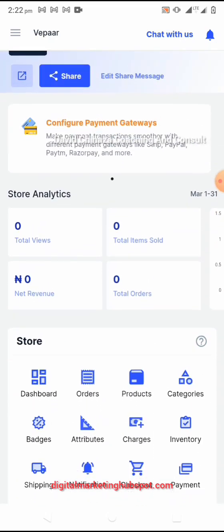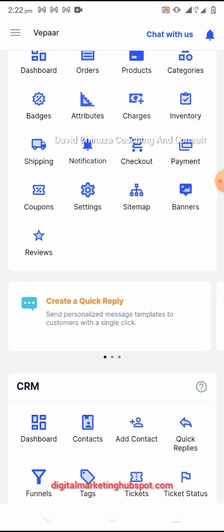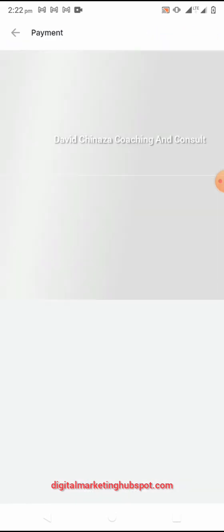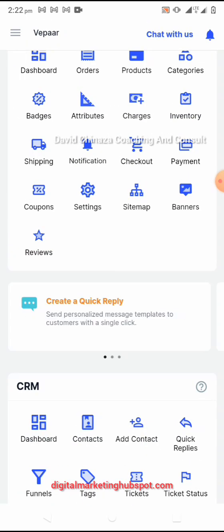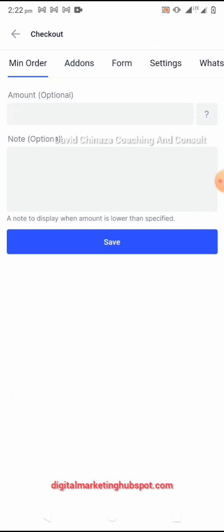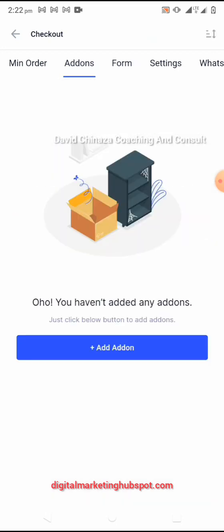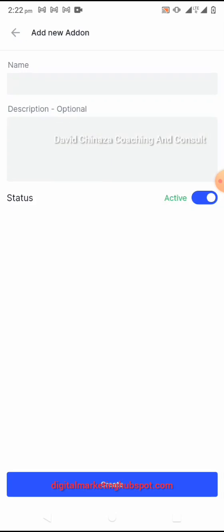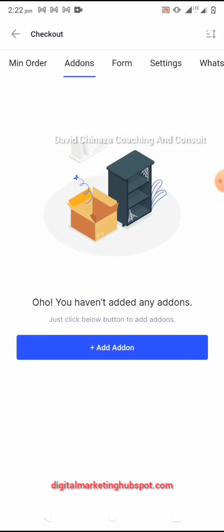Okay, so we're going to configure our payment gateway. So before we do that, I want us to configure the checkout. Okay, click on checkout. Now, most importantly, let's check add-ons. If you have any add-on, maybe you want to cross-sell or you want to upsell something, you can add it here, okay? But then, we're not working with add-on.